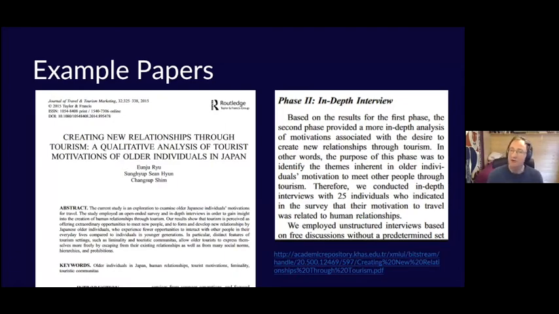So here their motivations were associated with the desire to create new relationships through tourism. That's interesting. That's one of the things they found in the first phase, that creating relationships was a very important reason why people went on these holidays. In other words, the purpose of this phase was to identify the themes inherent in older individuals' motivation to meet older people through tourism. Therefore, we conducted in-depth interviews with 25 individuals who indicated in the survey that their motivation to travel was related to human relationships.